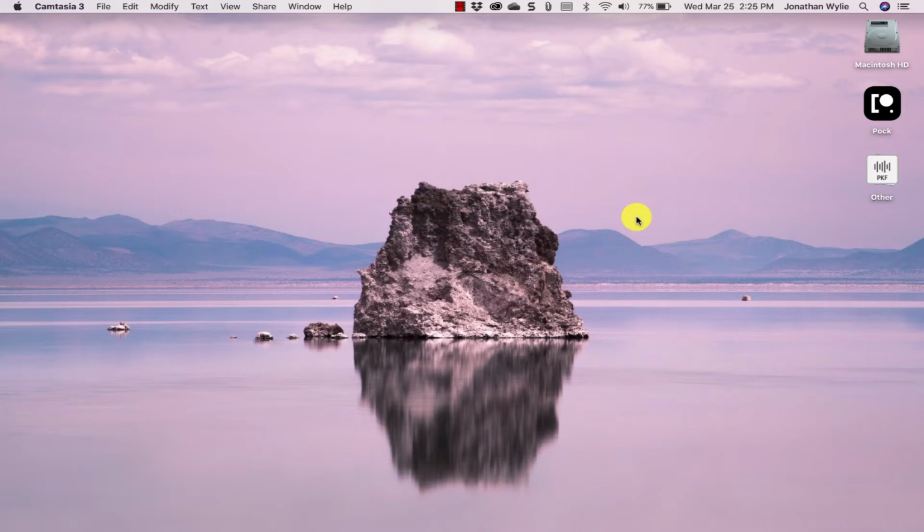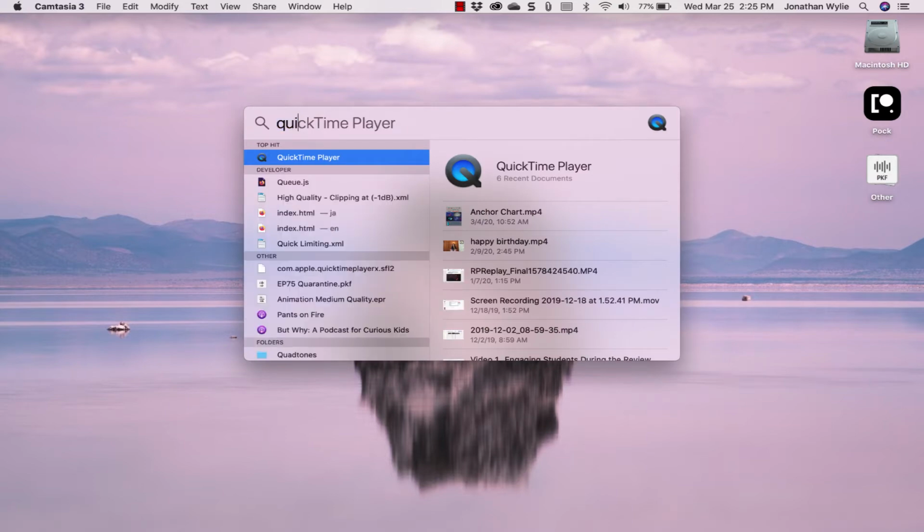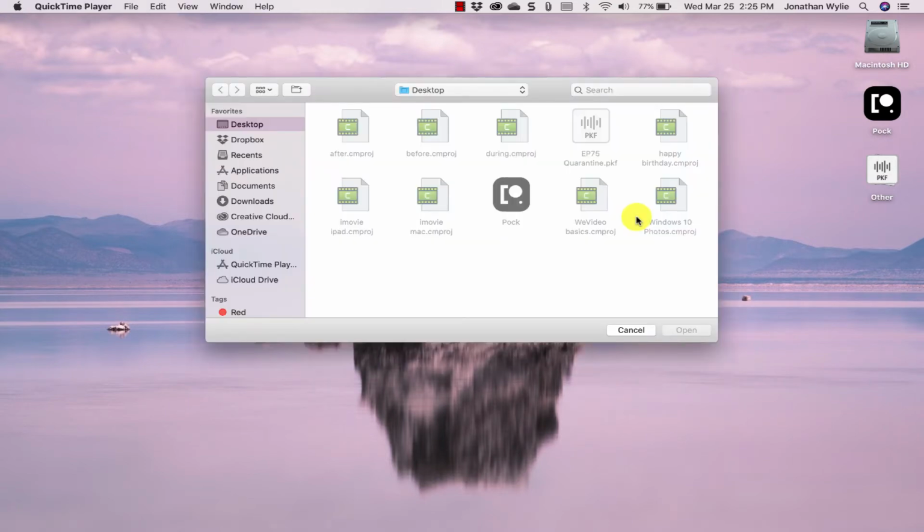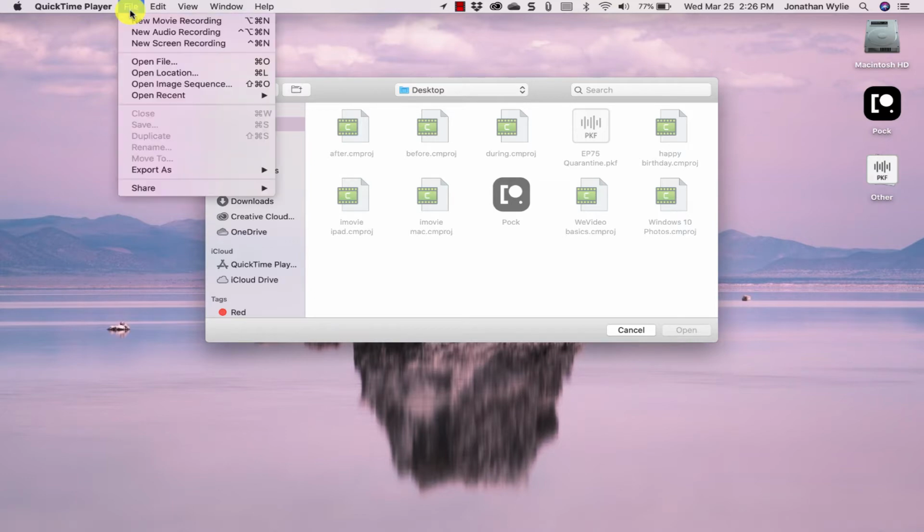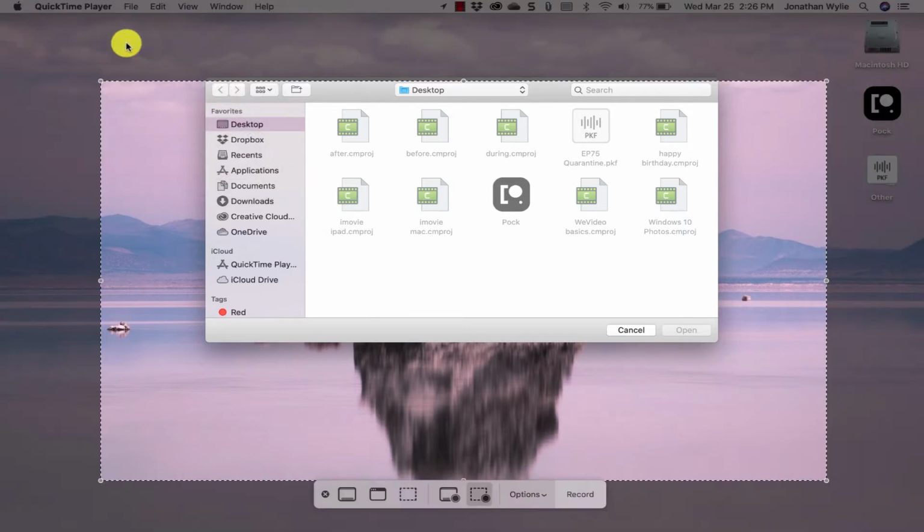So I'm going to start off by opening a program that's installed on all Macs already, and that's the Quicktime Player. So if I just start typing that into my search bar here, this type of window will open up here. But I'm going to go to the top left hand corner here and click File and come down to where it says New Screen Recording and click that.